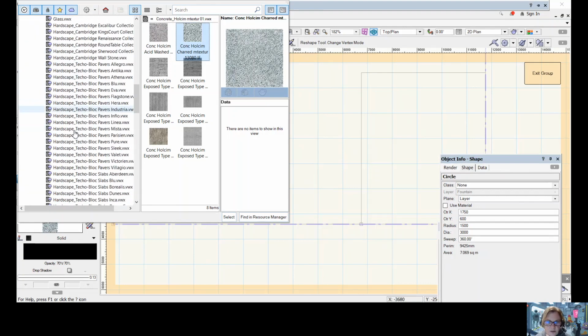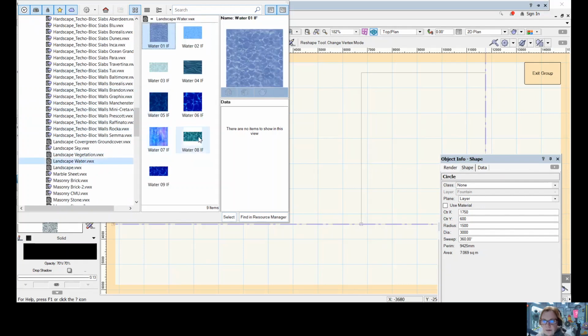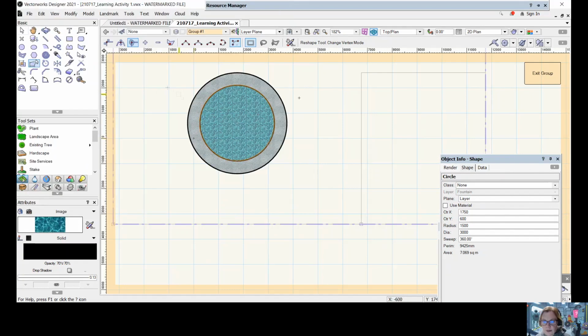Okay, this is off script, so bear with me. Change that to that water. Double click. Okay, there we go, in good stead again. So we've got our outside rim and we've got our inside rim.